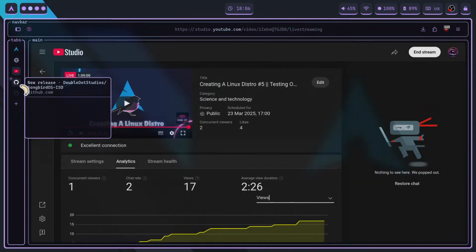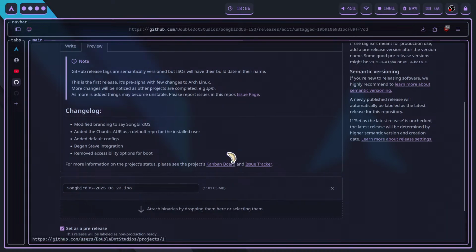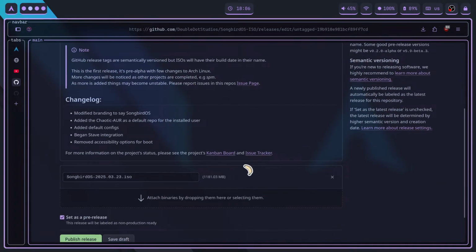Yeah, LibreWolf is awesome. Ah, here it is. We have the ISO. I don't really want to append x86-64 to it because we only support x86-64. But I think we need to make it obvious that we only support x86-64.